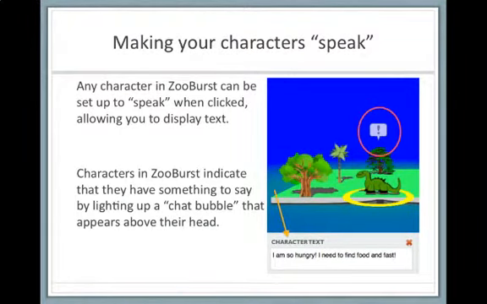Making your character speak. Any character in Zooburst can be set up to speak when clicked, allowing you to display text. Characters in Zooburst indicate that they have something to say by lighting up a chat bubble that appears above their head.